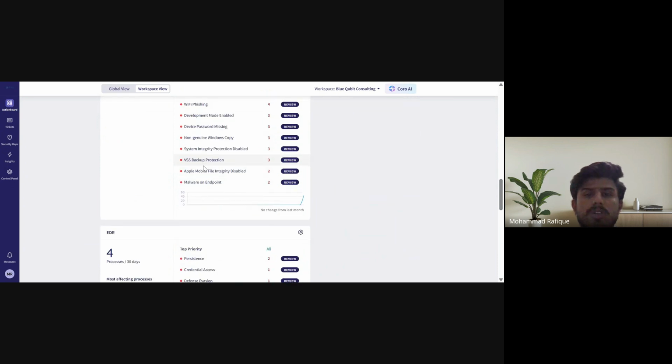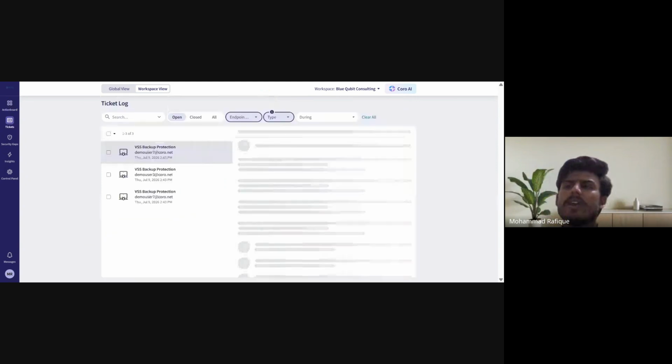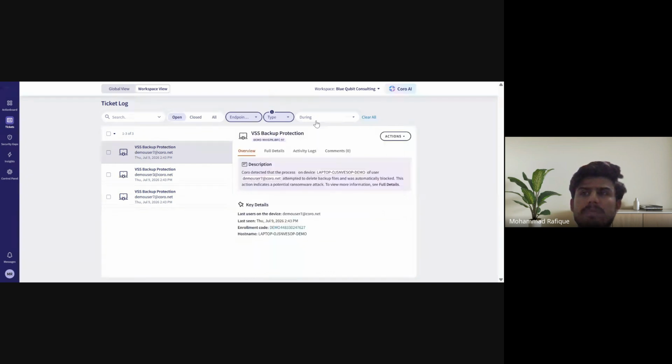Which is a VSS backup protection. Most ransomware attacks do something before encryption. They delete Windows shadow copies. So why? Because victims cannot restore files. Coro detects this behavior immediately instead of waiting until files are encrypted. Coro blocks the deletion attempt itself.